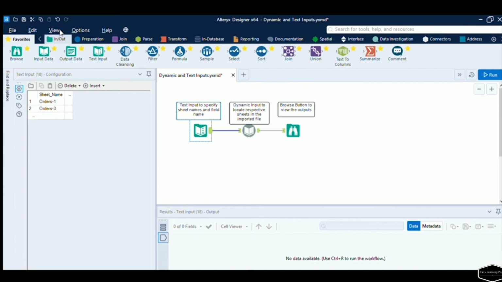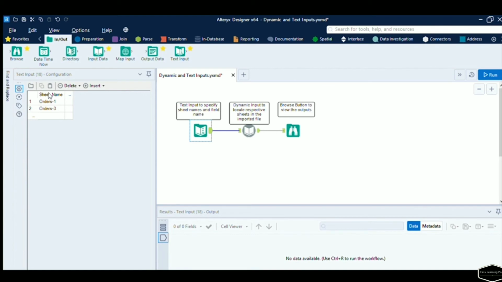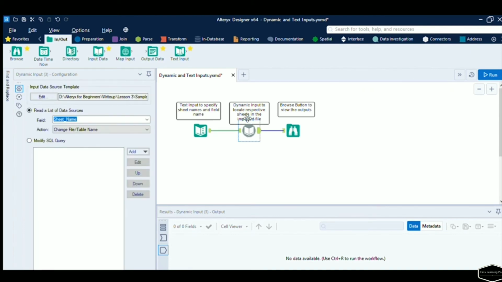Once you're done with that, drag the text input tool, which is available here in In/Out as well, onto the canvas and change this to sheet underscore name, and specify the names of the sheets that you want to import. For this lesson, we'll try to import the orders 1 and orders 3 sheets.